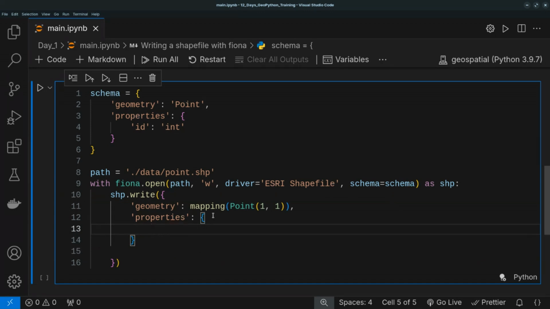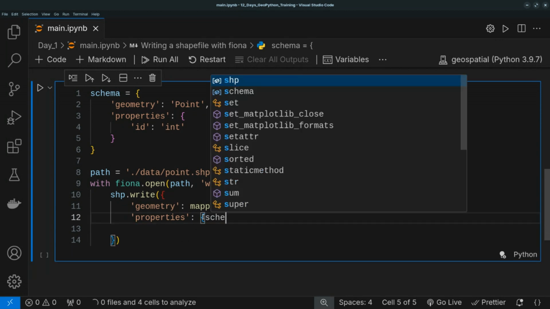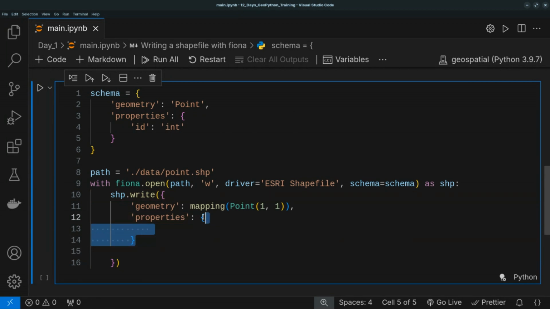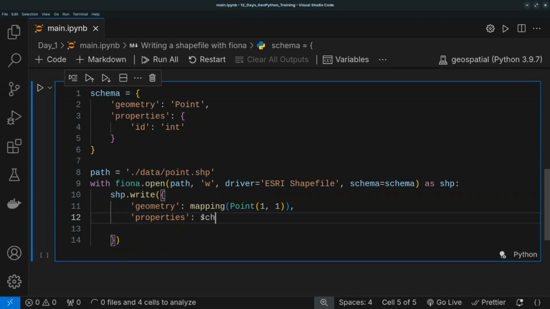And these properties, I think we have already defined it up there. Maybe we should just say properties equal to, because that means we are typing redundant code. You can say it's equal to schema.properties. Okay. So that means that instead of typing all these parts again, we are telling Python that the attributes of the shapefile should be the properties of schema.